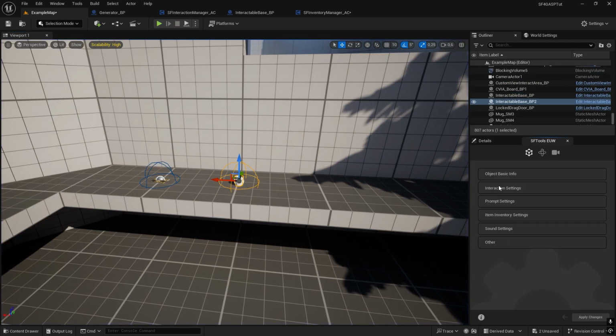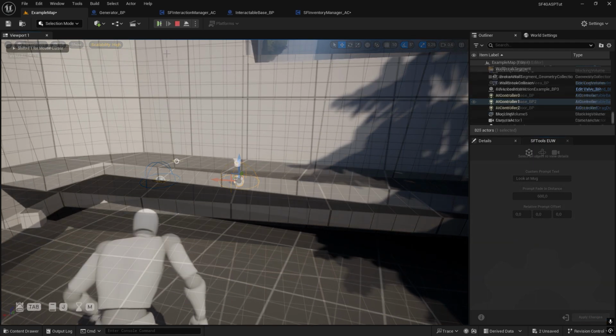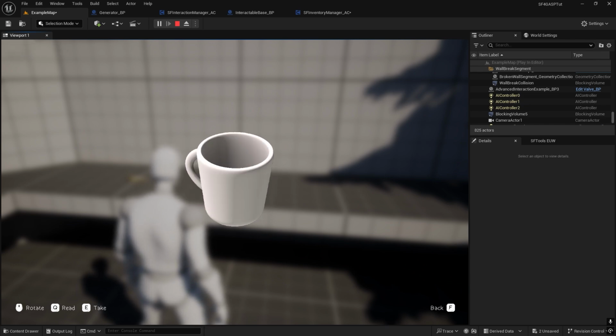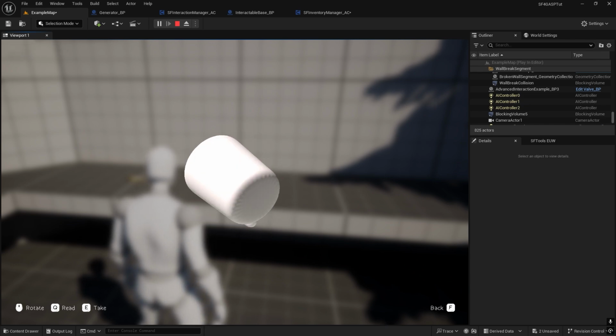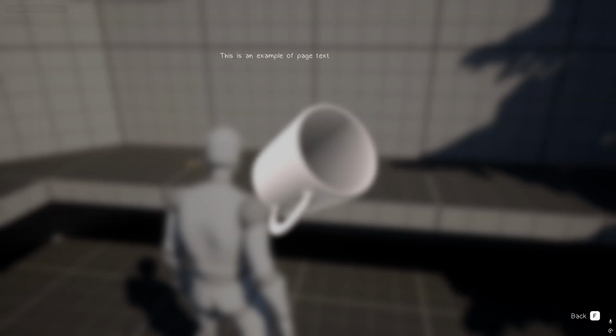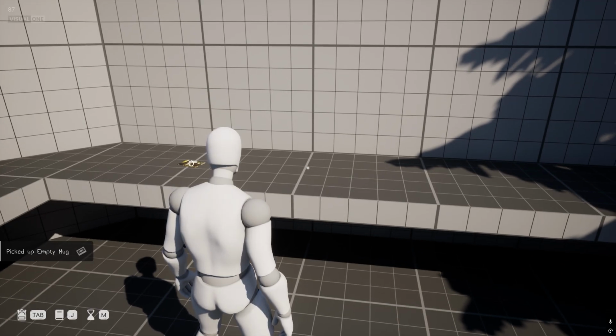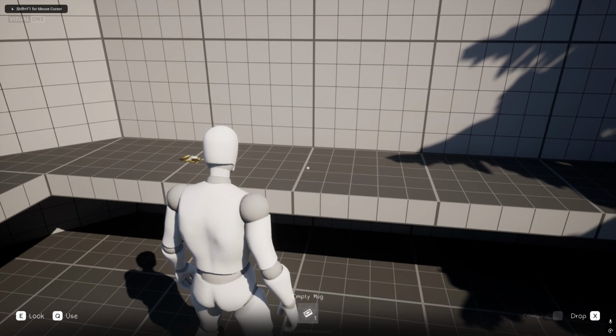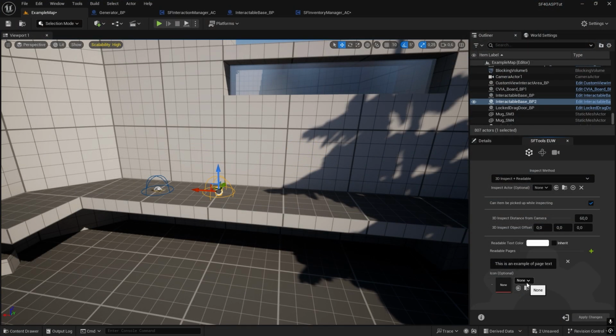We can change the prompt settings here to look at mug. So if we go up to our mug, we're getting prompted to look at this mug. As you can see, we have our 3D inspect mesh in the center of our screen. And in the bottom left, we have the prompt to read. So this is the text that we set up. And take the item. So we've now taken the item. We haven't changed the inventory options for this item, so it's still displaying the cassette from when we copied over this interactable.